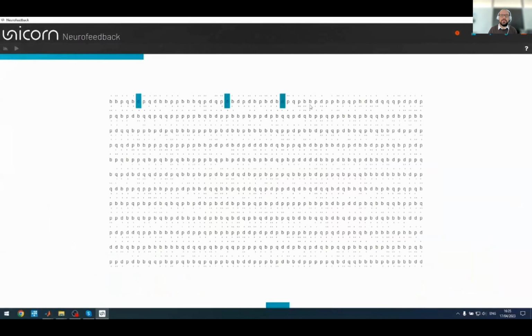So this is the paradigm. I can also show you how it is running. They will have two main tasks. One is basically just relaxing, not doing anything, not thinking about it, where they will just have to stare at the fixation cross in the middle and relax a bit.